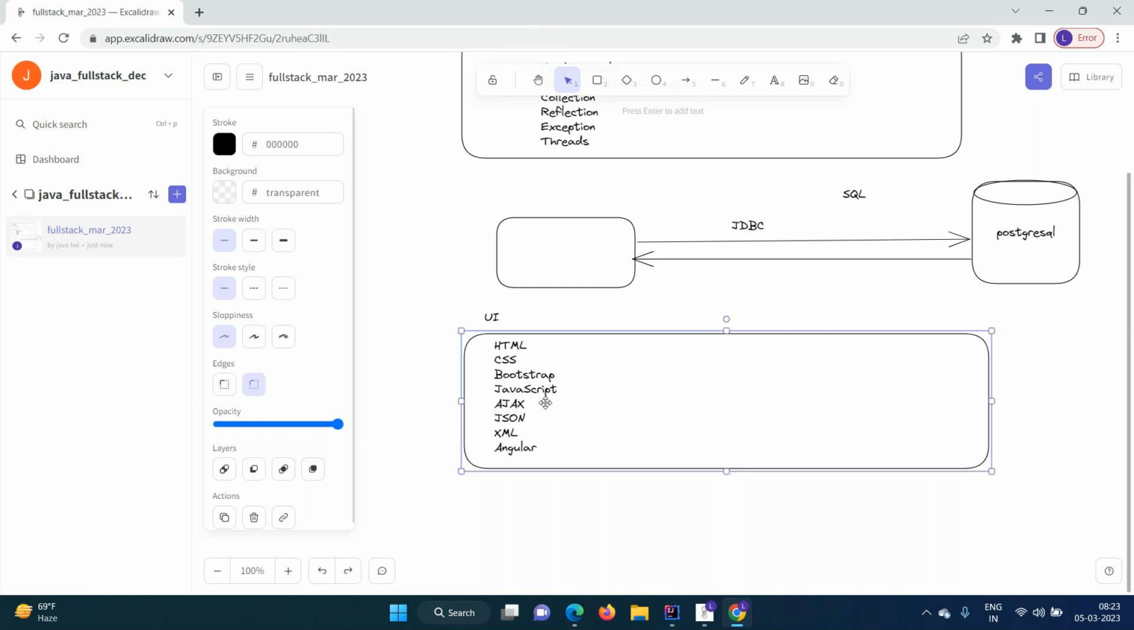Ajax is asynchronous JavaScript and XML, where if you want to make a call from your JavaScript to the server, we would be using Ajax. We are going to use it here. So the Ajax concept, how you will use it here.